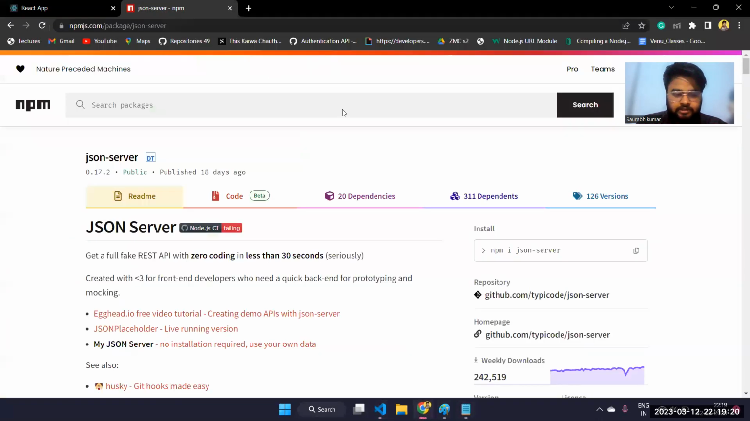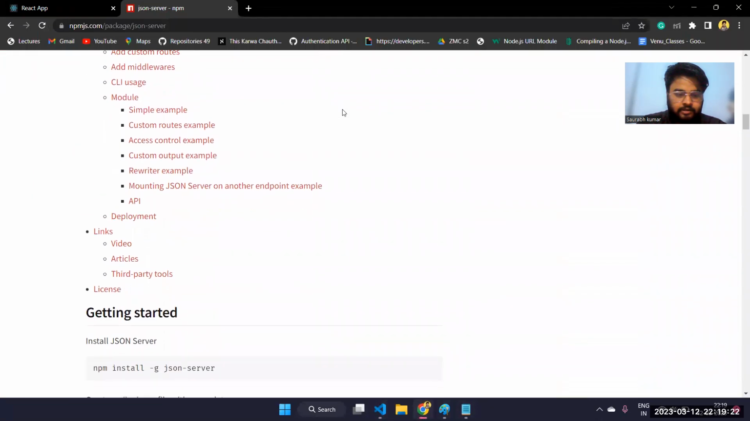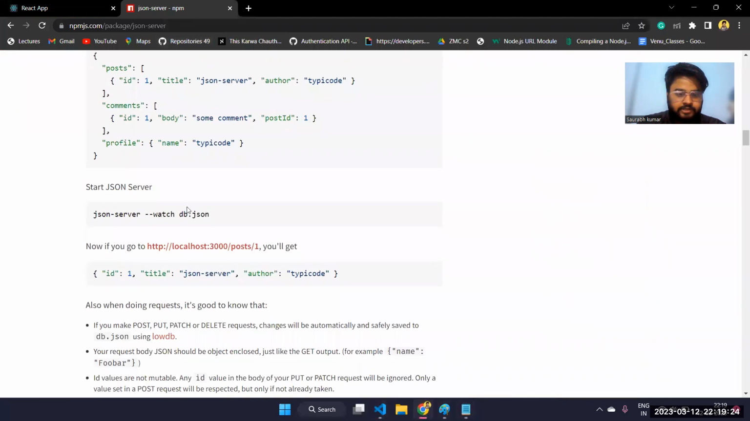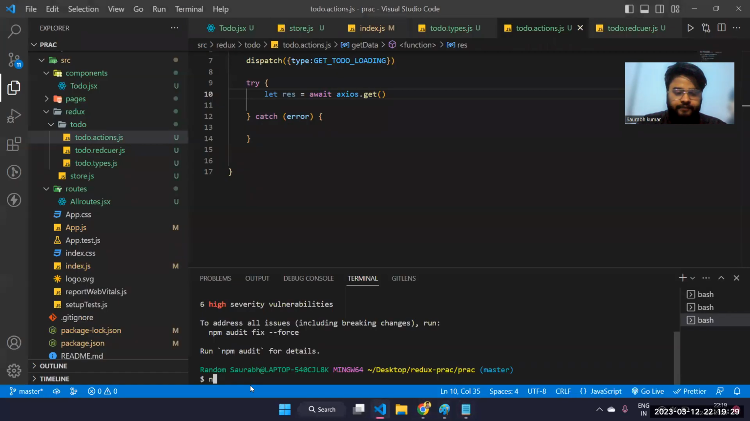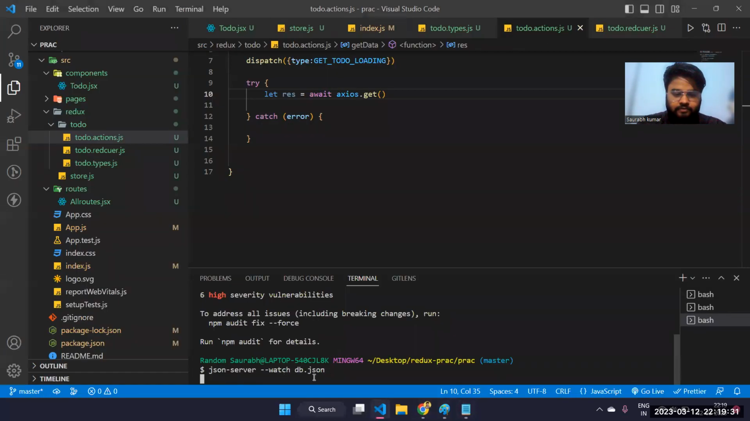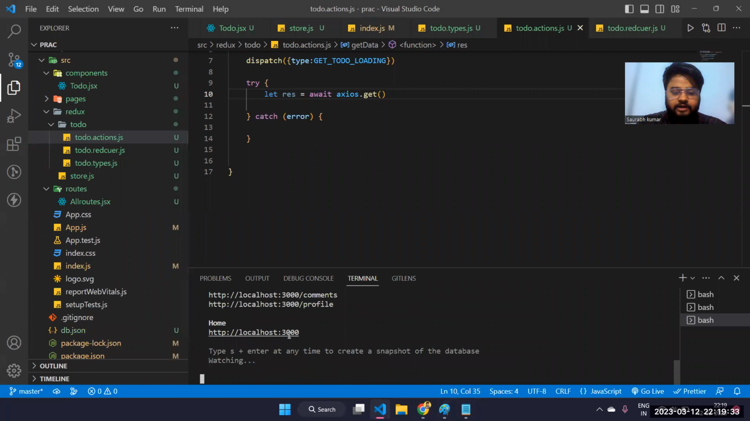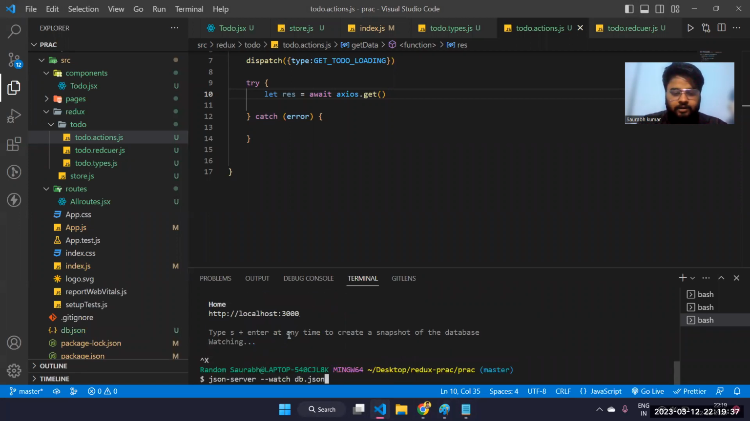Maybe we can see the documentation on how to start it. If you go down there, we can simply say json-server. We have to say simply json-server --watch db.json, and it will start it. I'm not going to use that default port right now.